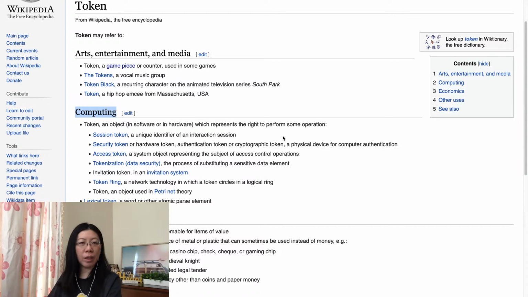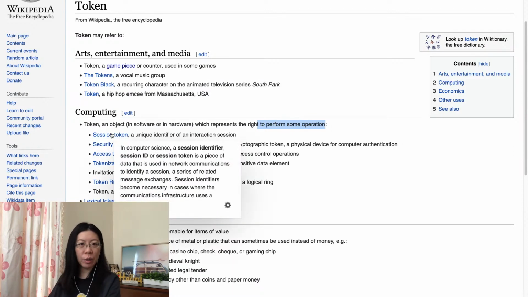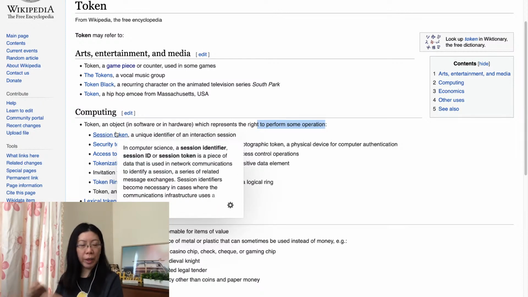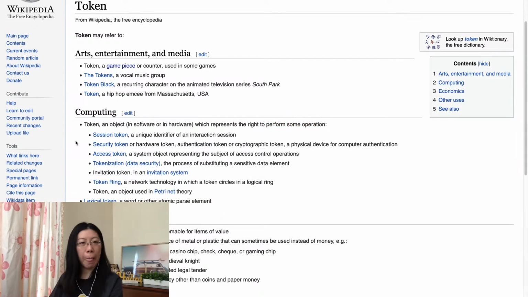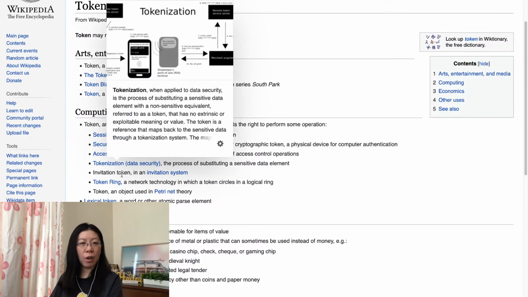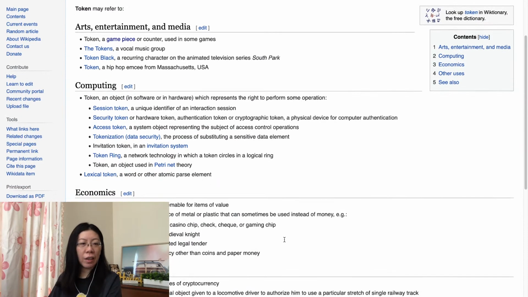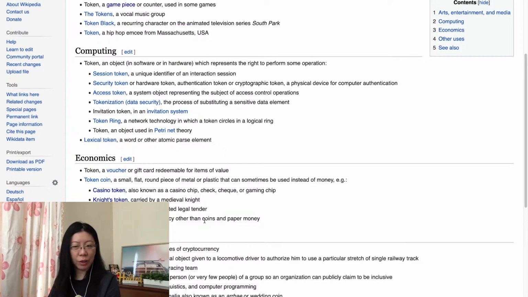But typically a token is described as rights, like unique rights to perform some operation. And it's always used in the security aspect. So you can see session token, right? That means when you establish a unique session, you've been given a token, and the token is a proof for that secure session. So you can see access tokens, auth tokens. Those are all described in the computer science domain, okay? And then here's an economic domain, right? Which is financial. People talk about it in real life now.